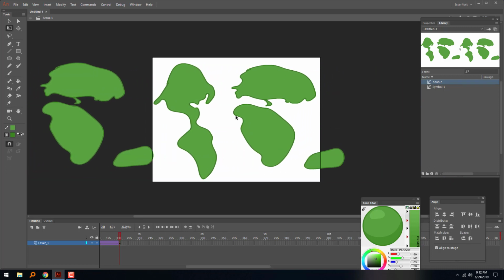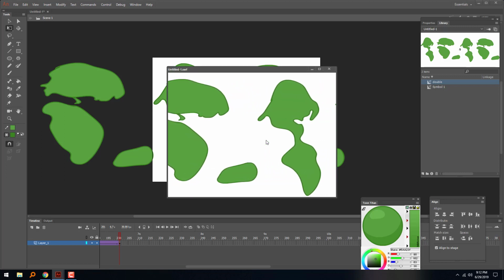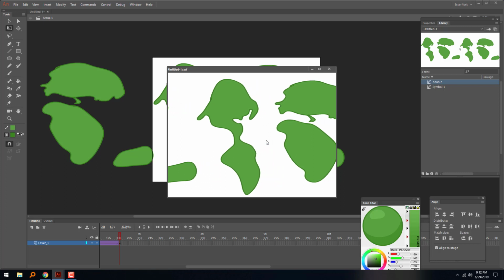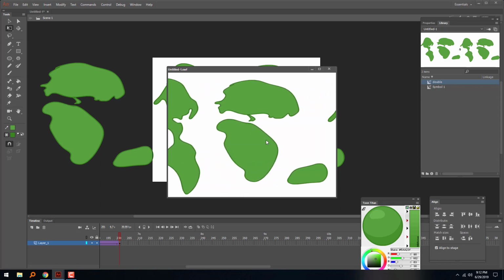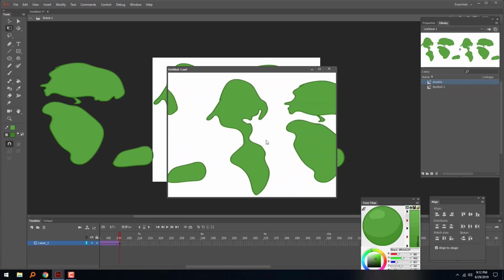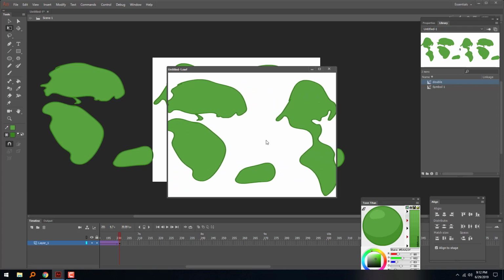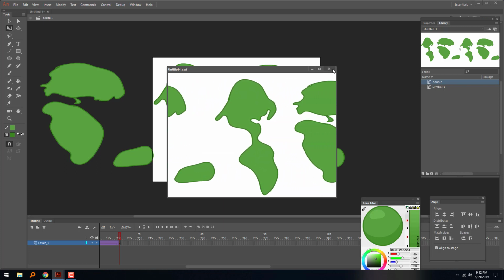But when you play it by itself and just play it indefinitely, you end up with a motion cycle that pretty much seems like it goes on forever. It's just going to keep going on forever and ever because of the way that we animated it and drew it. So that's going to be your first step, creating this motion cycle.